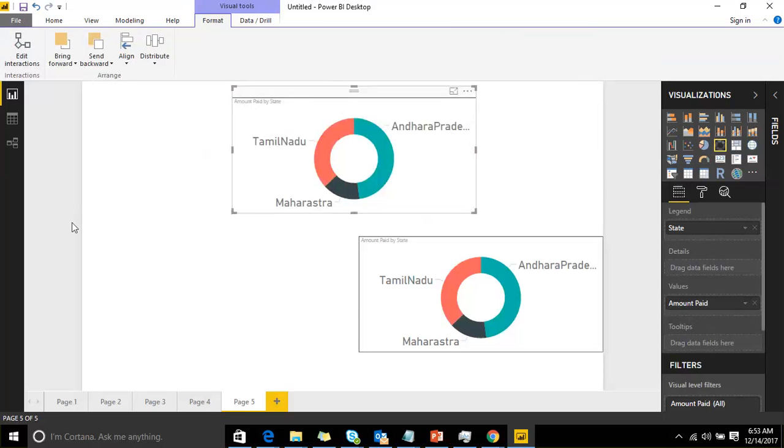As part of the format tab, the first four are important. Edit interactions are very important whenever you have complex models. In order to control the interaction, edit interactions are there. Bring forward, send backward is used whenever the visualizations are overlapped, in order to work with those visualizations easily. Align. In a live environment, getting the data is nothing, creating visualization is nothing, customization is very important. As part of that, alignment is one of the very important things. So if you want to align the visualizations, we have this align concept, which will make you happy within a very short time.